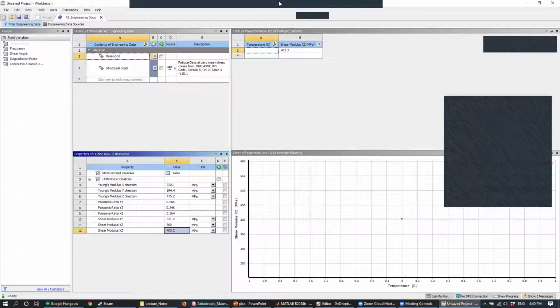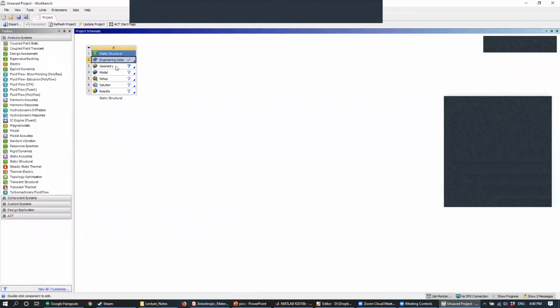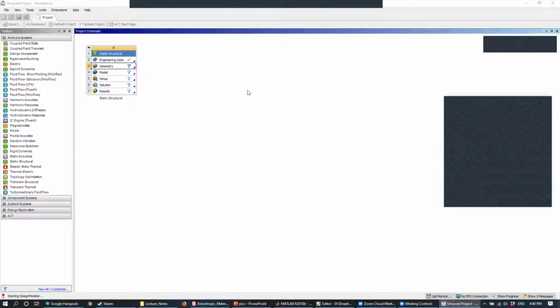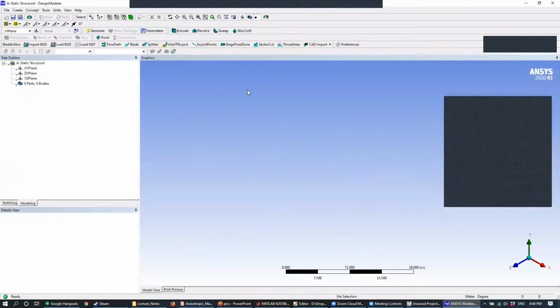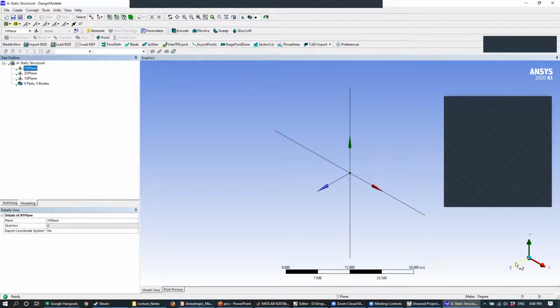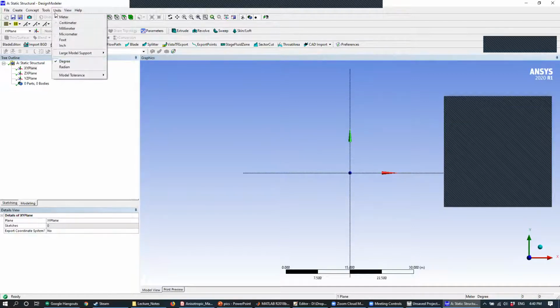Okay. So let's go ahead and close out of here. Just to demonstrate this, I'm going to create a simple cube for you guys. Let's open up Design Modeler, and let's create a cube.